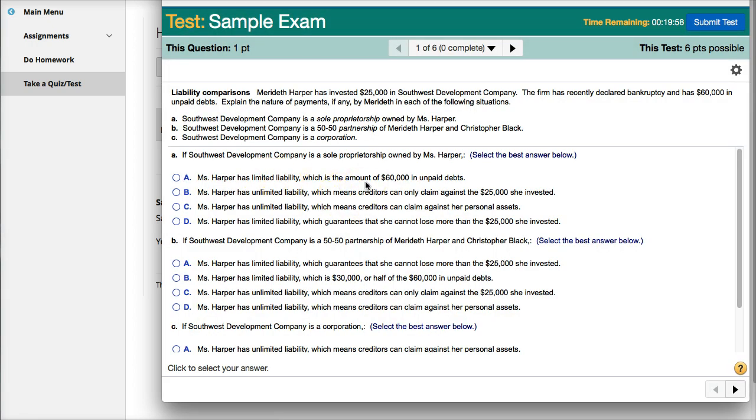Now, this is a sample exam, so it means nothing to your grade. Whatever score you get on this, it's going to be deleted from your grade book. This has no effect on your score in the class. It's just an example exam.